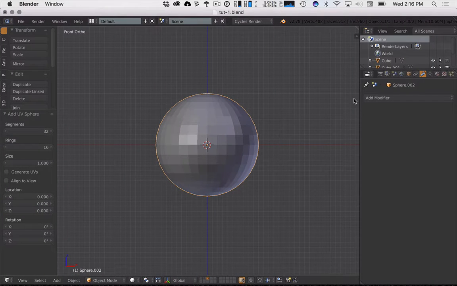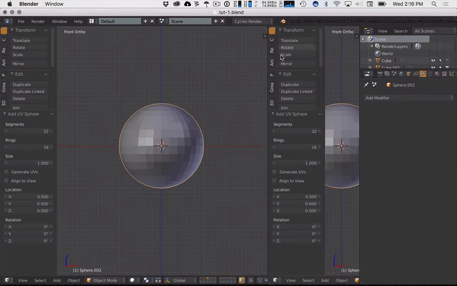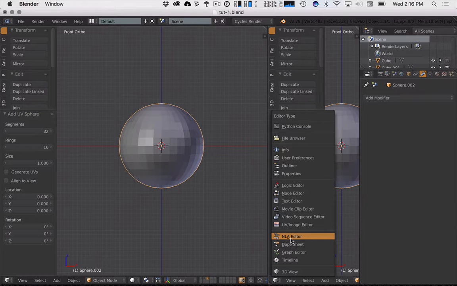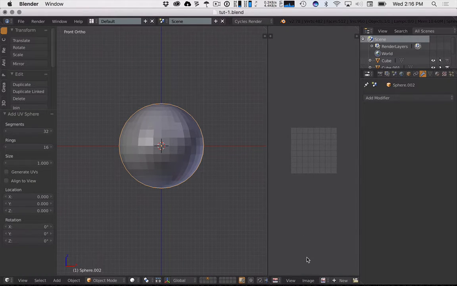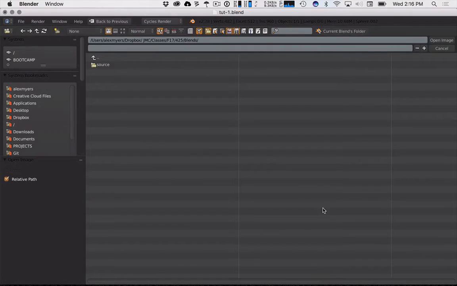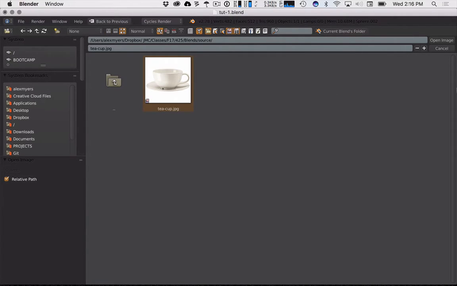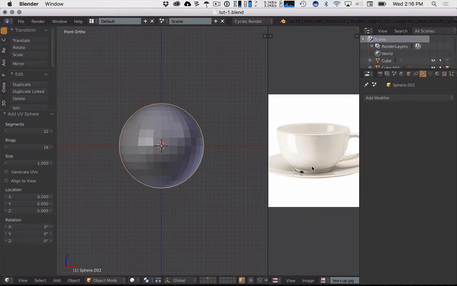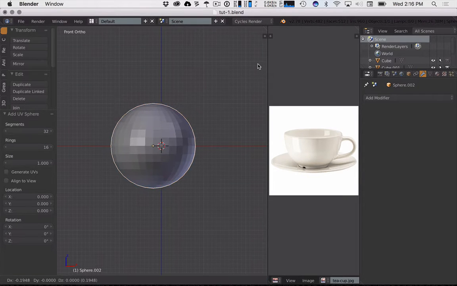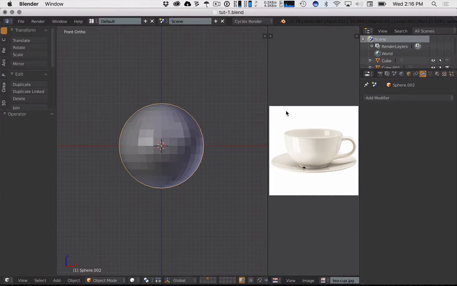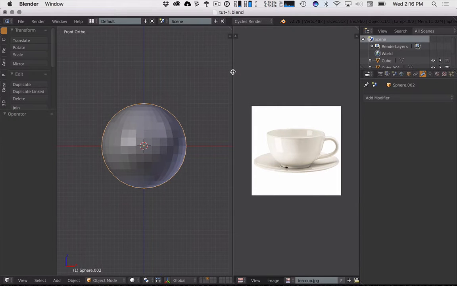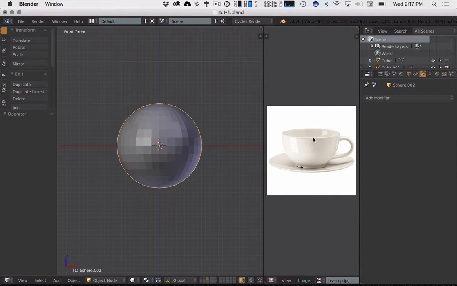All right. Then I'm going to open a window over here. I'm going to change this window to be UV Image Editor. All right. And then using my mouse wheel, I'm going to scroll until I find the Open button. And then I'm going to go into Source. There's my teacup. Open the teacup. So now I have a nice little picture of the teacup. All right, so here's my teacup.